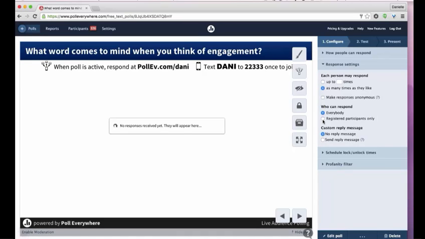Here I can also control how many times an individual can respond. I can limit this to 3 responses. And I can also choose to make these responses anonymous. I know that this has been pretty important to a lot of professors in class. They really like to encourage anonymity in the discussions or in the topics that they bring up. And so if you do want to make your polls anonymous, you can set that here.